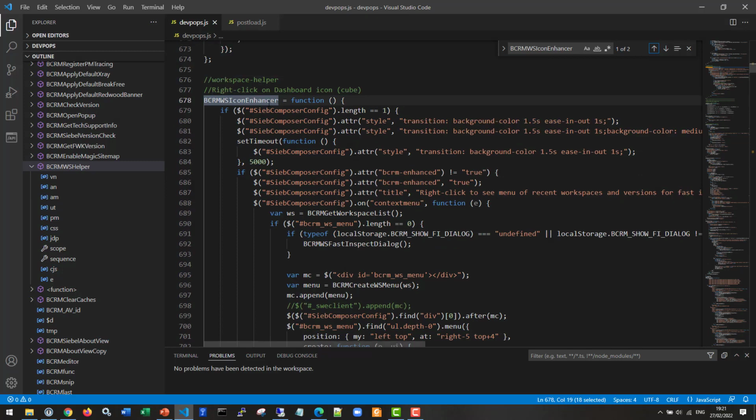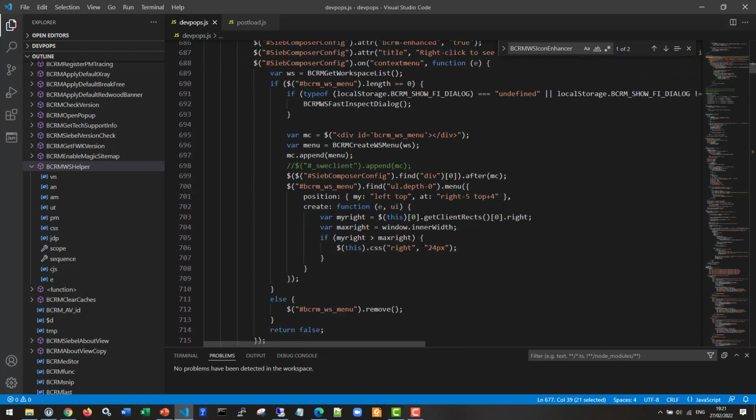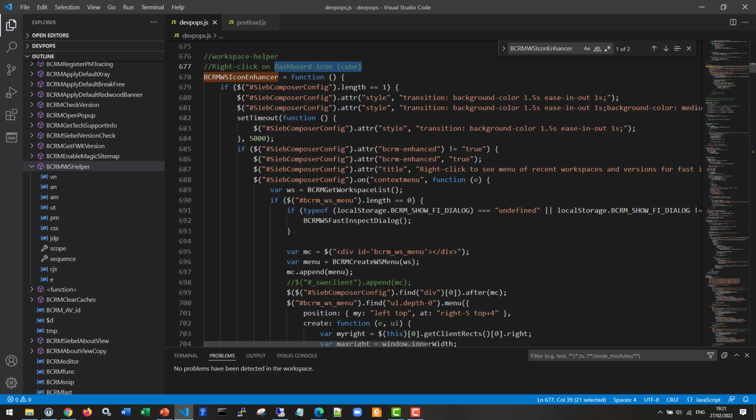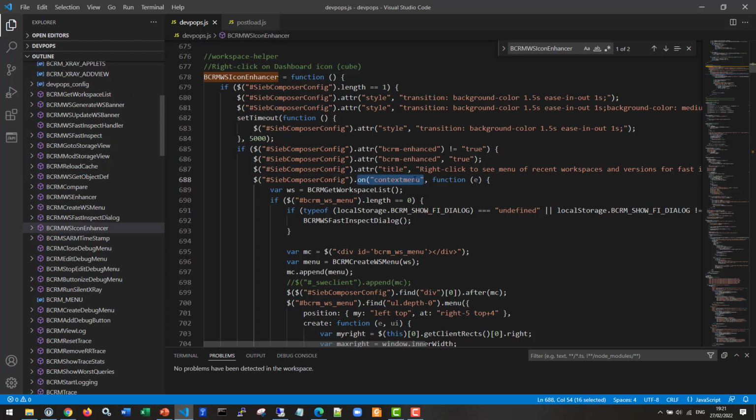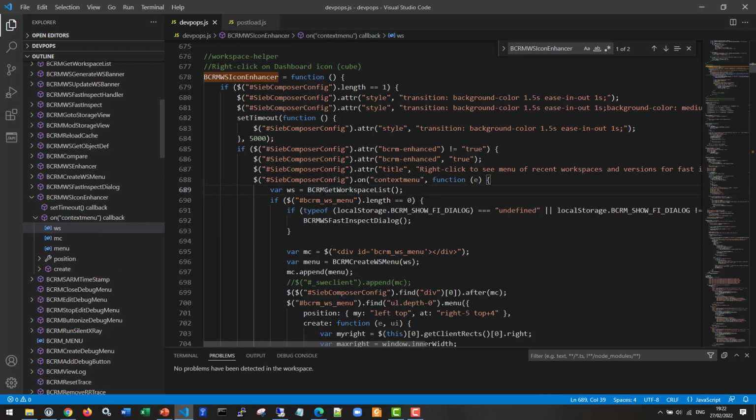So correction here, the icon enhancer is actually the dashboard icon, sorry. So the dashboard icon right click is implemented here. And this is the right click handler. Right click translates in jQuery to context menu, and here we can see the get workspace list that gets the data that is then displayed in that dynamic drop down or menu that you see. So let's check it out. Just curious, how do we get the workspace list?